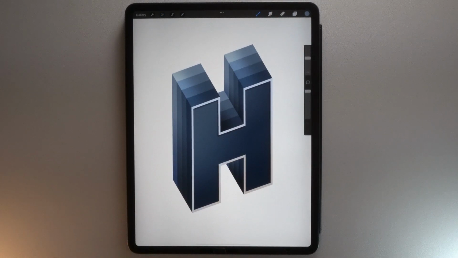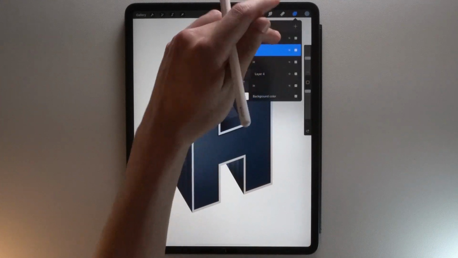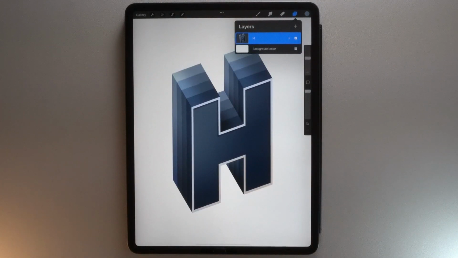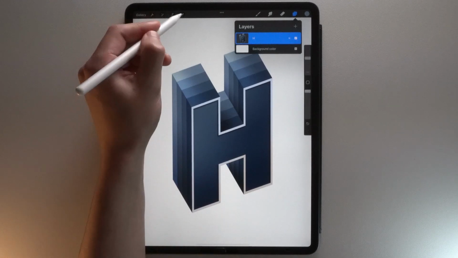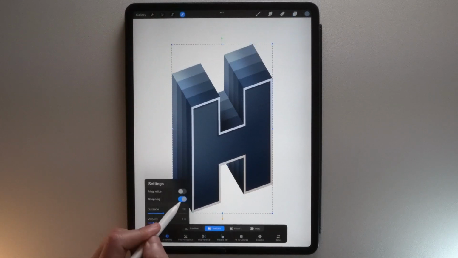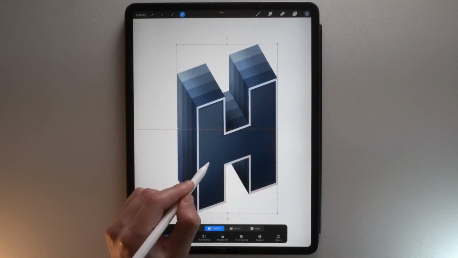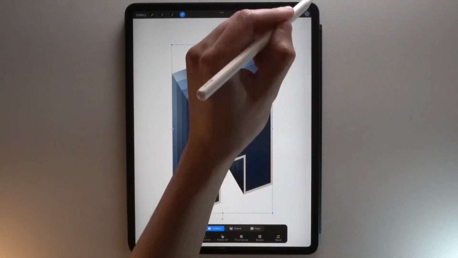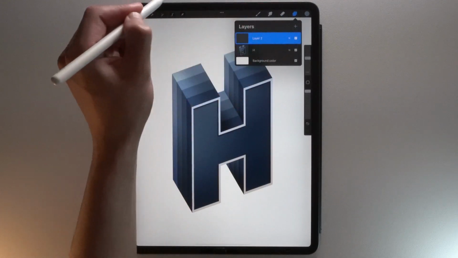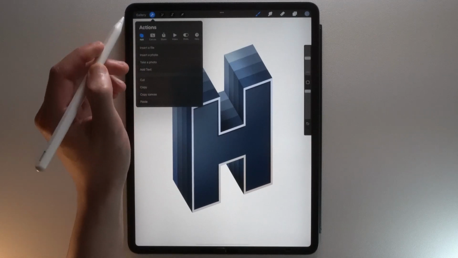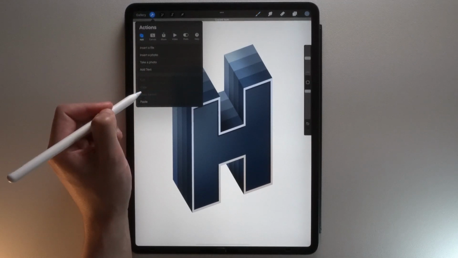For the finishing touches, merge all your layers together. Tap the Transformation tool icon, make sure snapping is on, and put your letter in the center of your canvas. Create a new layer on top. Tap the Actions menu, Add, Copy Canvas, then Paste.